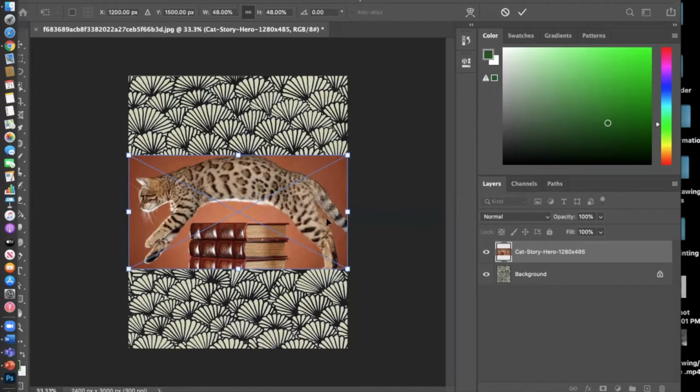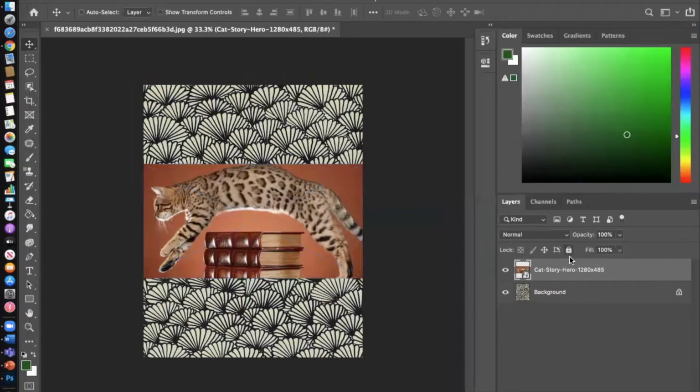So I just dropped in my image. As you can see, my background layer is the pattern. Now I have a new layer that's called the cat story. You can click on this and change the name. I don't think I want it, so I'm going to call it Top Cat or First Cat. Or let's do First Cat. So now I got that.